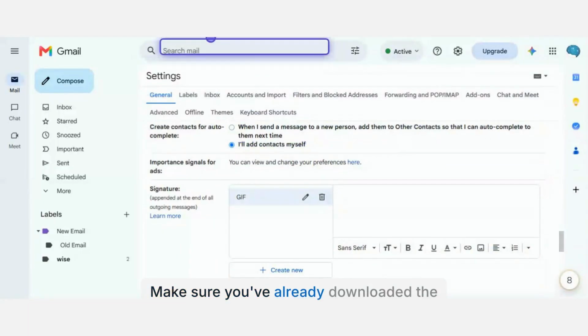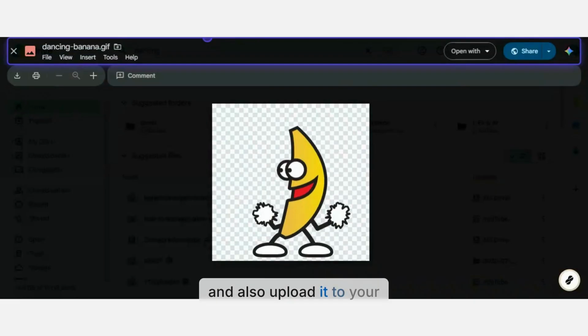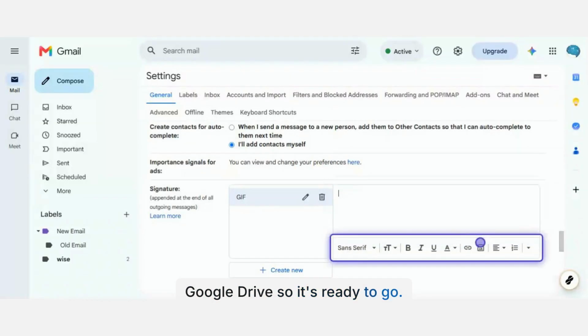Make sure you've already downloaded the GIF you want to use. And also upload it to your Google Drive so it's ready to go.